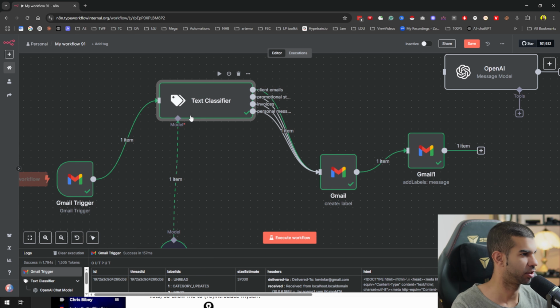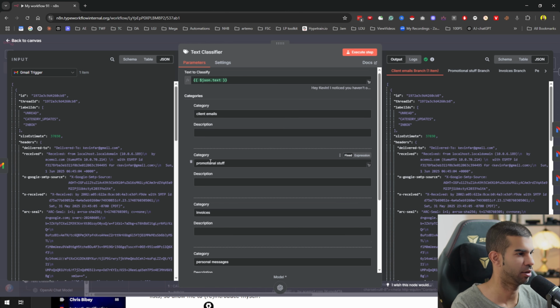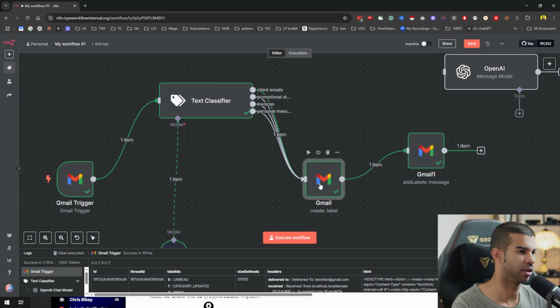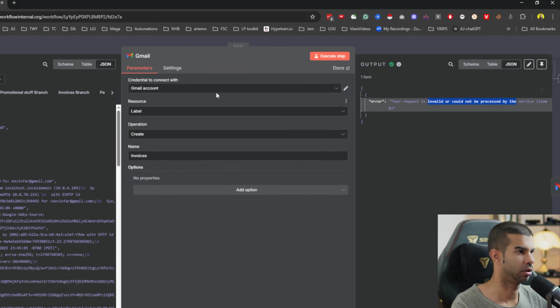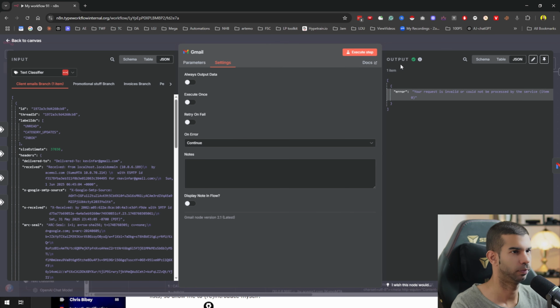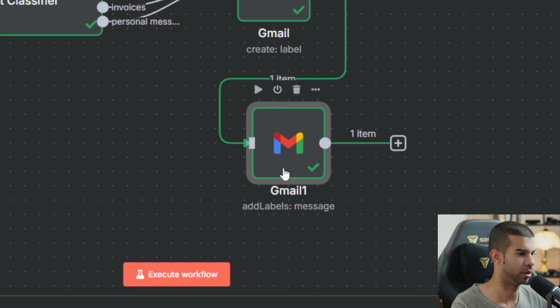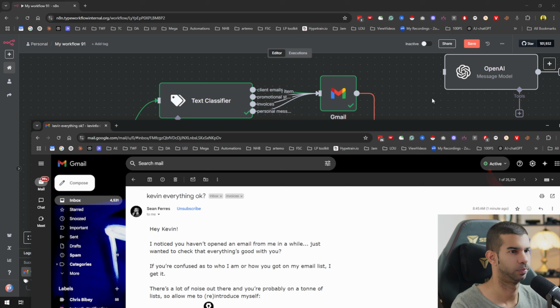So here we're classifying the email based on the categories that we gave it, which were client emails, promotional, invoices, and personal messages. Then we're creating a label. If that doesn't exist, if it does, it will give us an error, as you can see here. But since we went to settings and we said continue, that won't stop the workflow. And then we're adding a label to the message, which in this case is the same invoices that we saw right here. So this is the first part of the video in terms of classifying emails, sorting them, and putting them in the right folders.